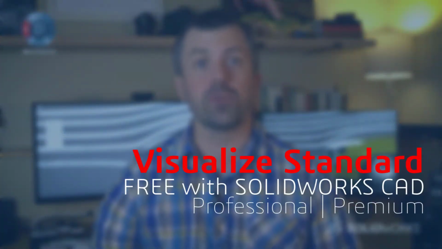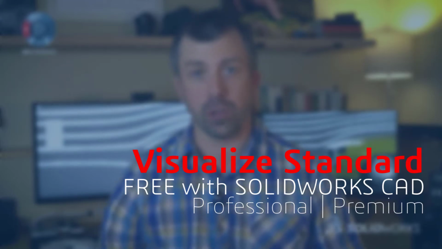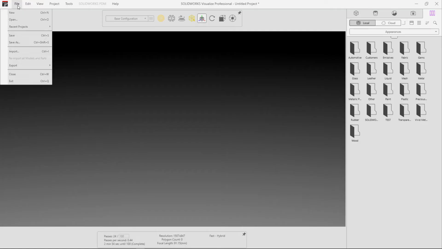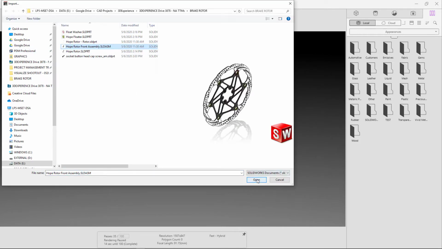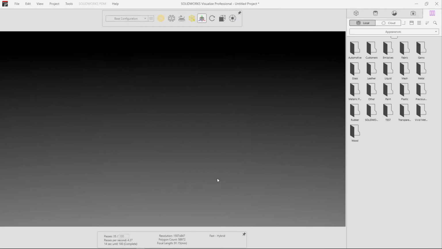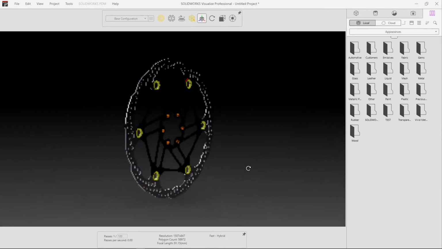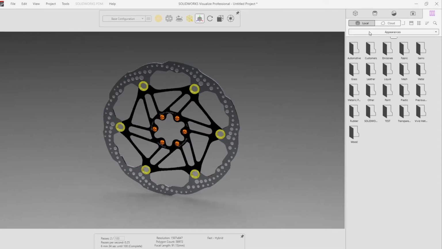The equipment here is a bit different. It's just my computer and an installation of SOLIDWORKS Visualize. It's worth mentioning that Visualize Standard is free with any seat of SOLIDWORKS Professional or Premium. Visualize allows me to import any neutral file type, along with any native CAD type from all the major CAD companies. Once I've got the model open, I can start virtually setting up the scene.